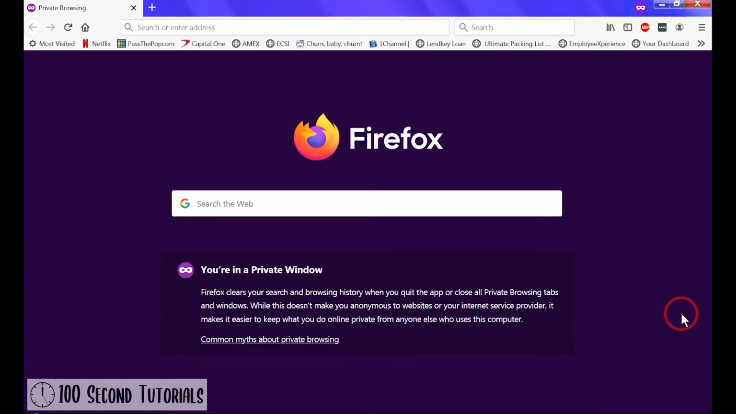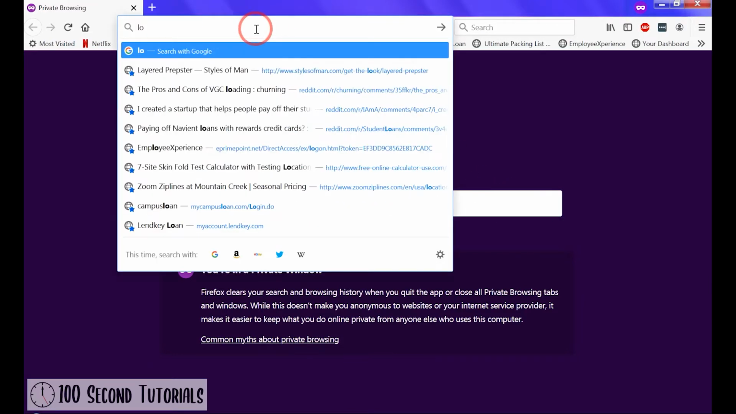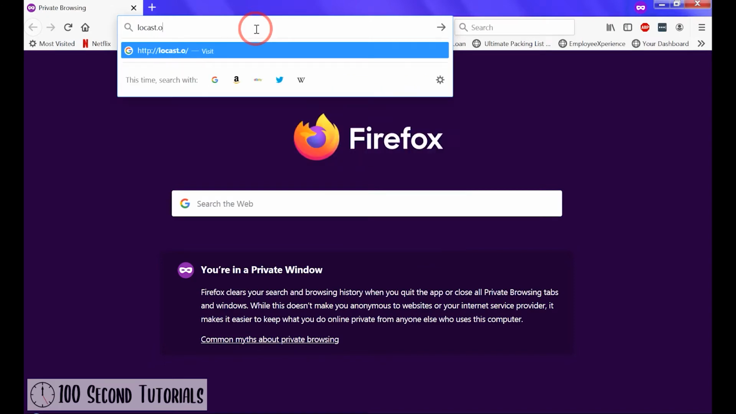Today, I'm going to show you how to watch live TV on your computer. Now, there are various methods and websites for this, but my favorite is called locast.org.